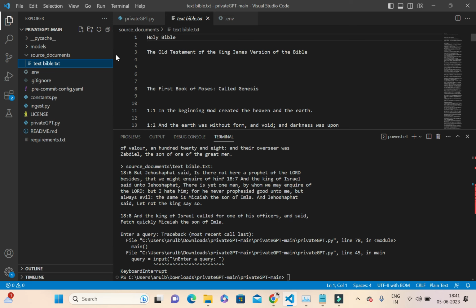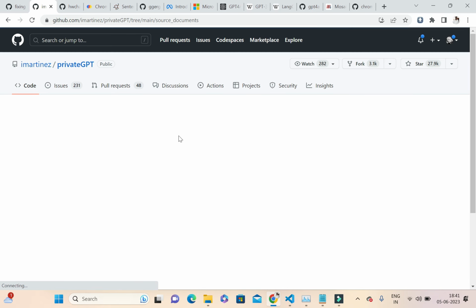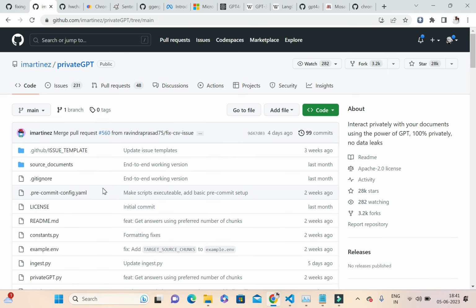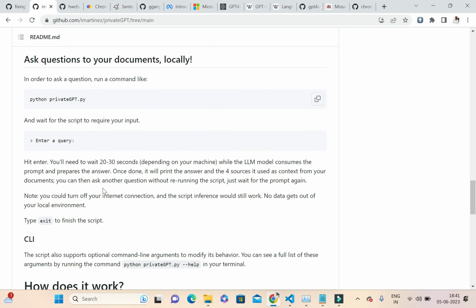This text Bible, I need to put it under this folder, source documents. Previously this folder might have had this predefined state of the union file. This is a very small text file. I want to play around with a big text file, that's why I took the complete Bible. So that's all. Our setup is done.